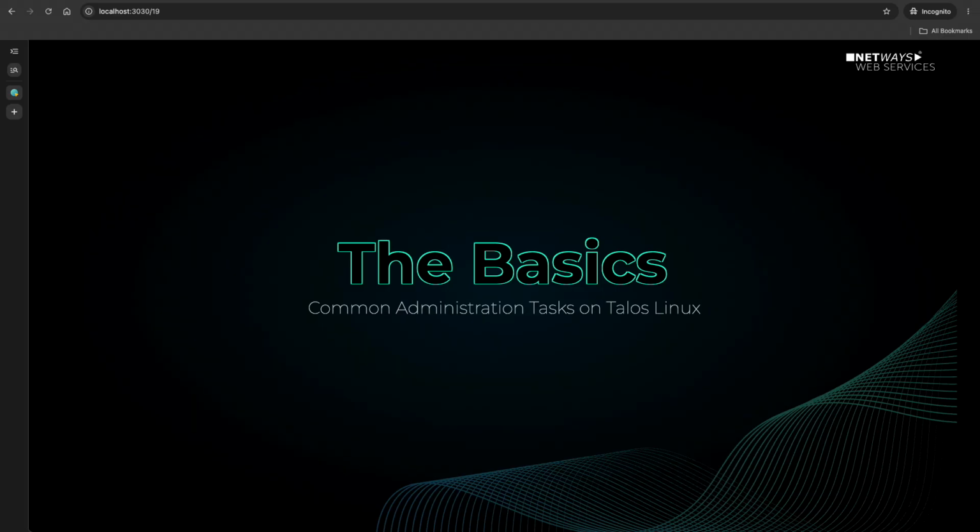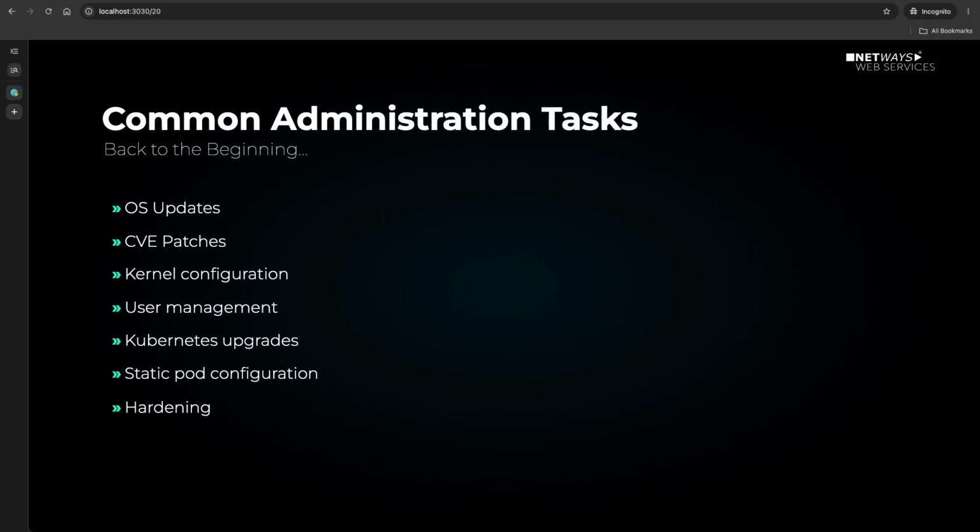So yeah, now let's move on to the basics. Common administration tasks. What do you normally want to do with Kubernetes? And for this is the exact slide I opened this talk with, maybe you remember. So how does this look like with Talos in place? How do I do OS updates? I run talosctl upgrade. How do I fix CVE patches?